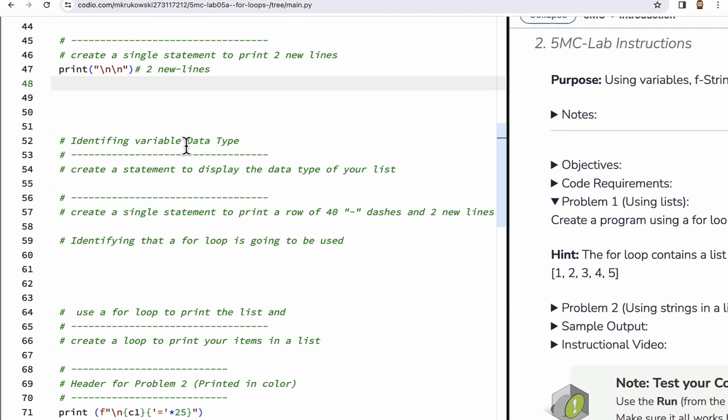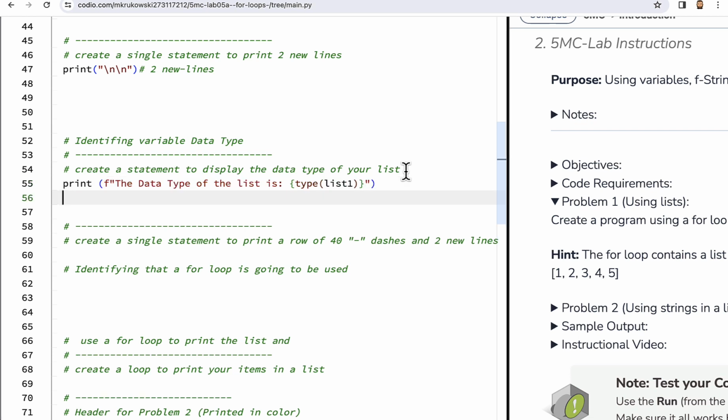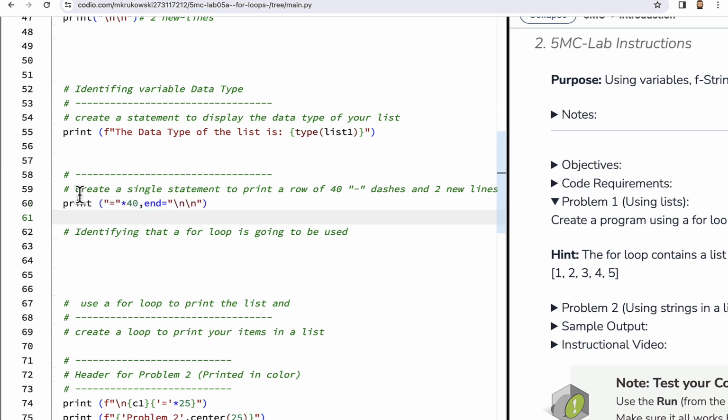Next one here, we're going to identify the variable data type of what is list. So here we'll just enter this. So print data type of list is going to be type list, because remember the keyword type is going to identify the data type. And then next one here, we're going to create a single statement to print a row of equal signs. So that is going to look like this.